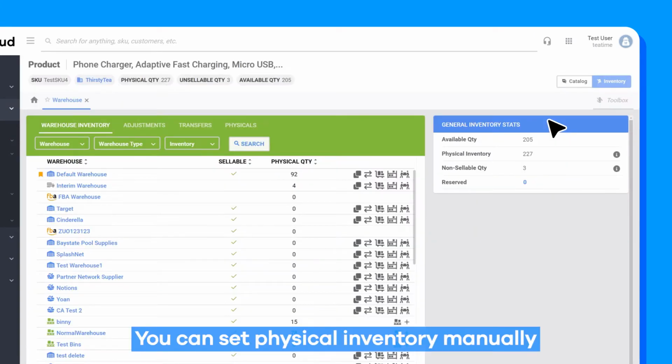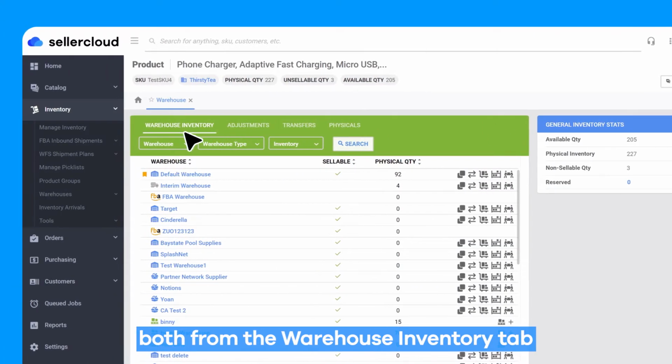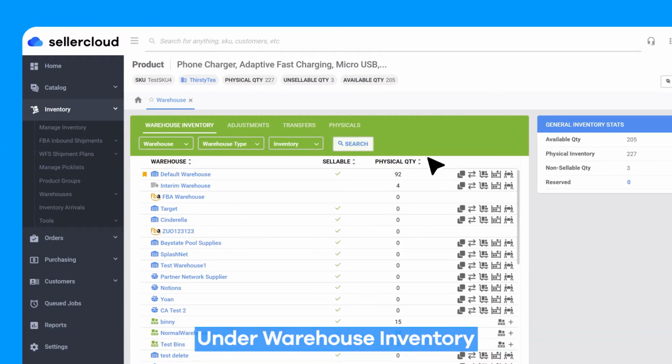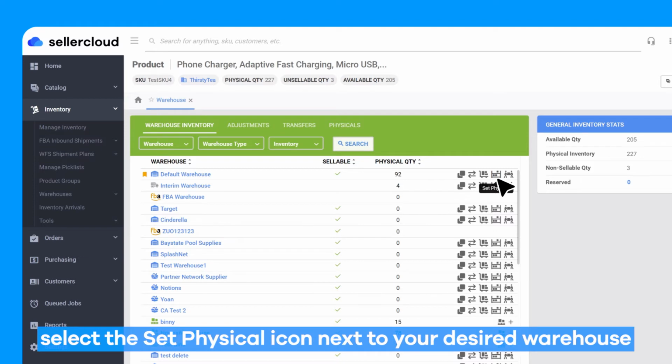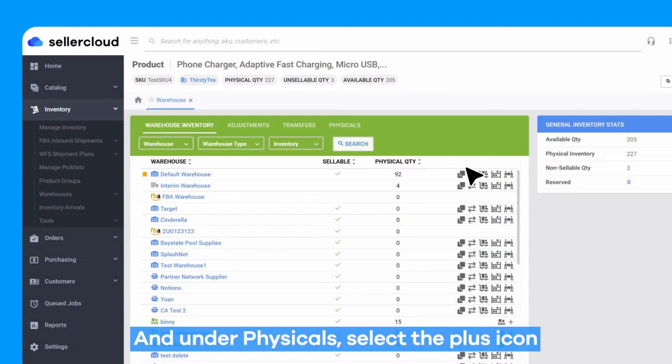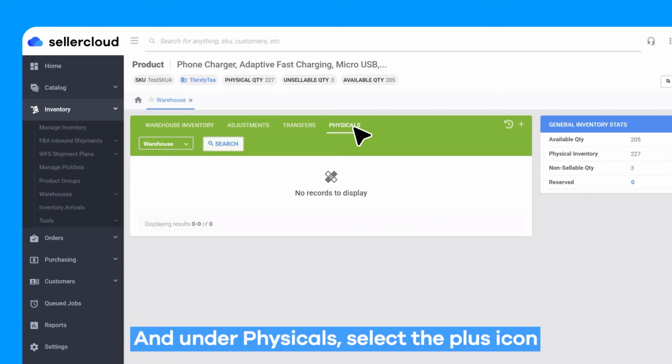You can set physical inventory manually both from the Warehouse Inventory tab or the Physicals tab under the Product's Warehouse Toolbox. Under Warehouse Inventory, select the Set Physical icon next to your desired warehouse. And under Physicals, select the plus icon.